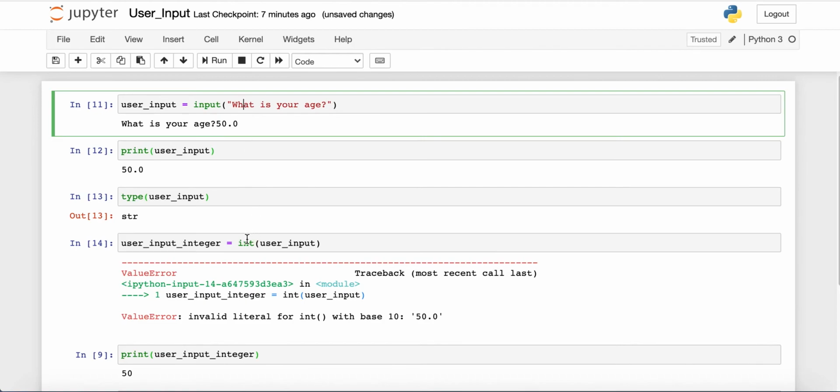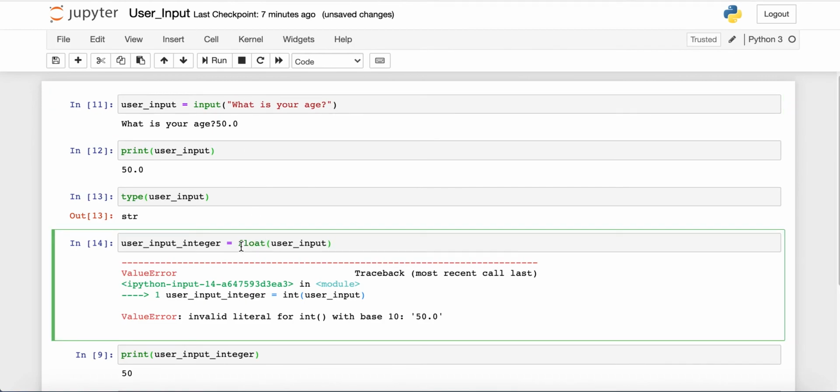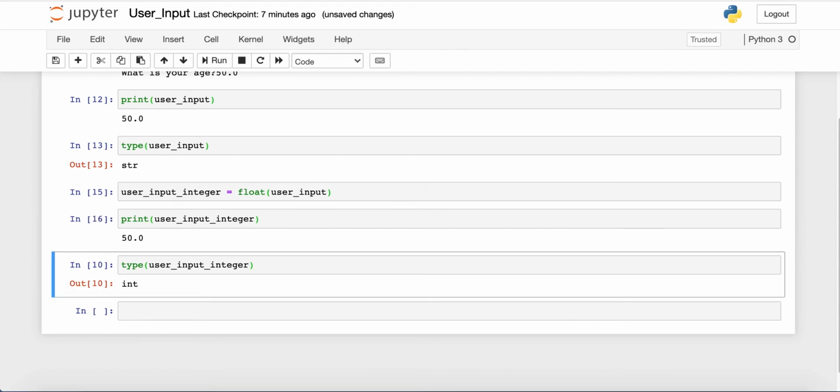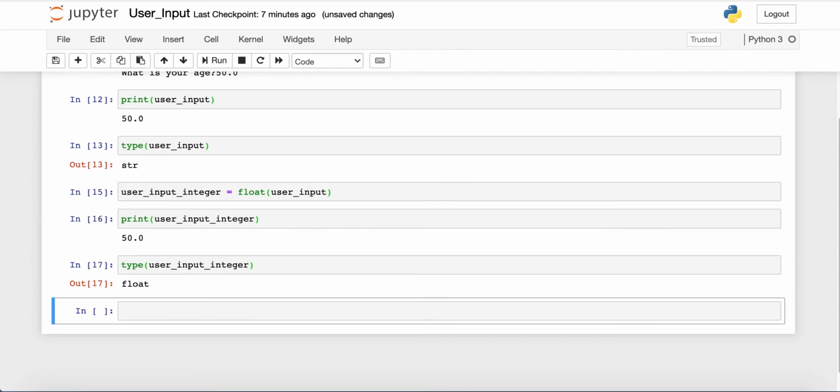So one way we can get around this is change this to float. Remember, float is a floating point number. It's a decimal number. So now let's run this cell. And that ran fine. We'll print it. It's 50.0. We'll look at the type, and it's a float.